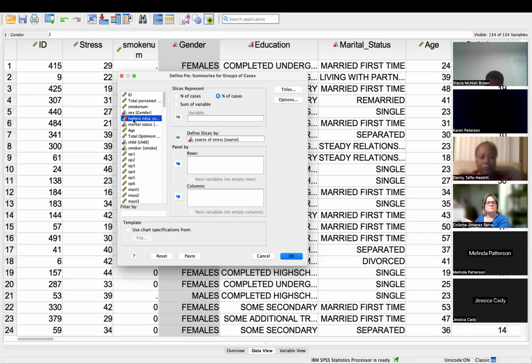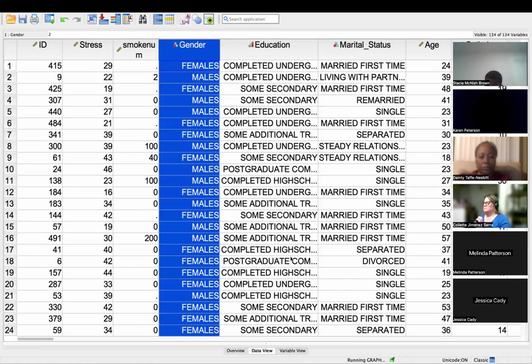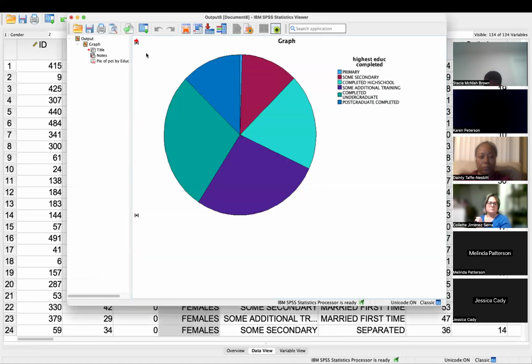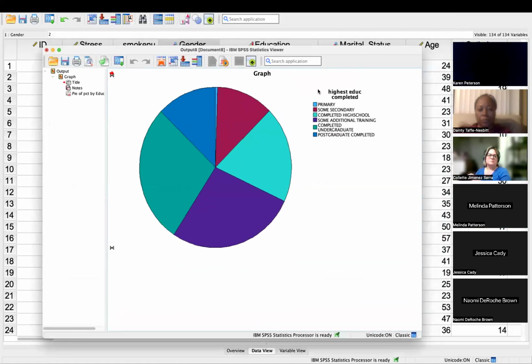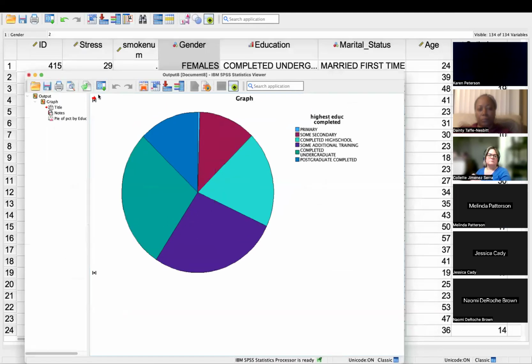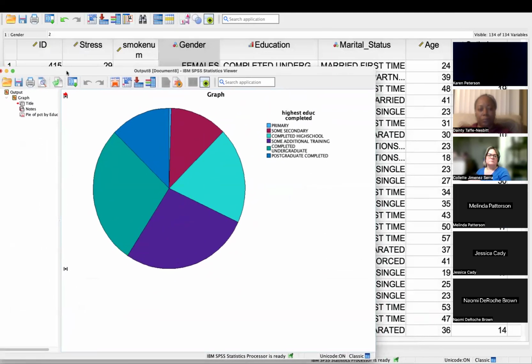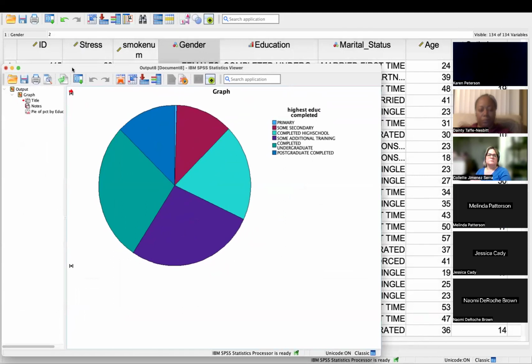Okay, so we're going to take the highest education, and I'm going to move this out of here. I'm going to take the highest education, and you want to define your slices by. And remember, I'm going to do percent of cases here. It's very simple. You hit the OK button, and then you get your SPSS output. Does everybody see that? There it is, your graph.